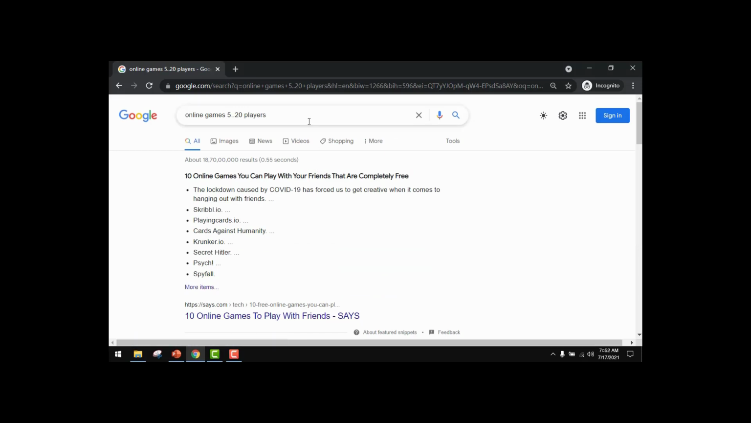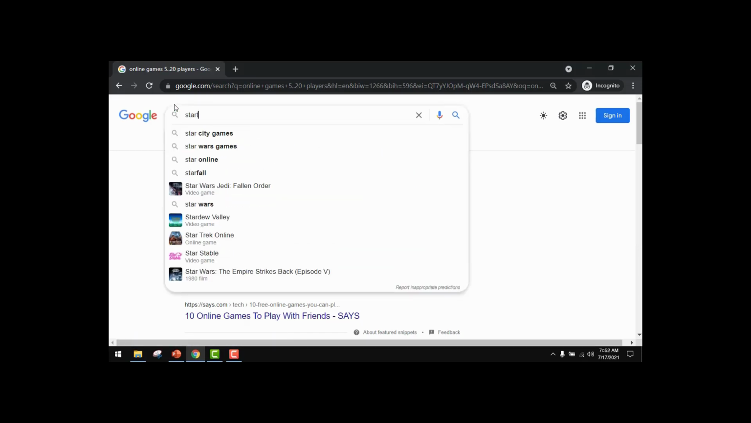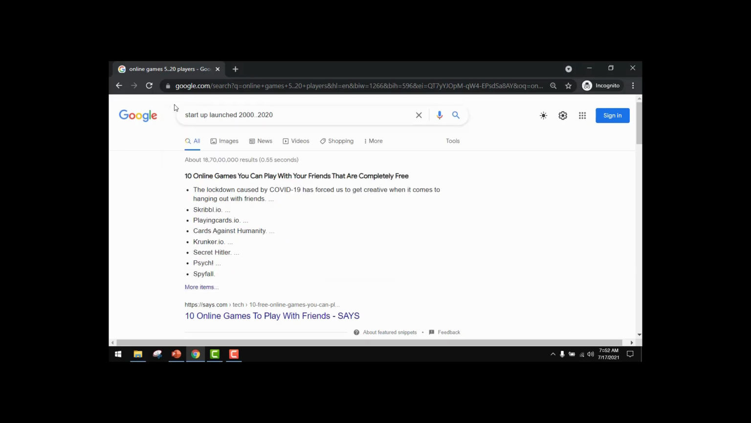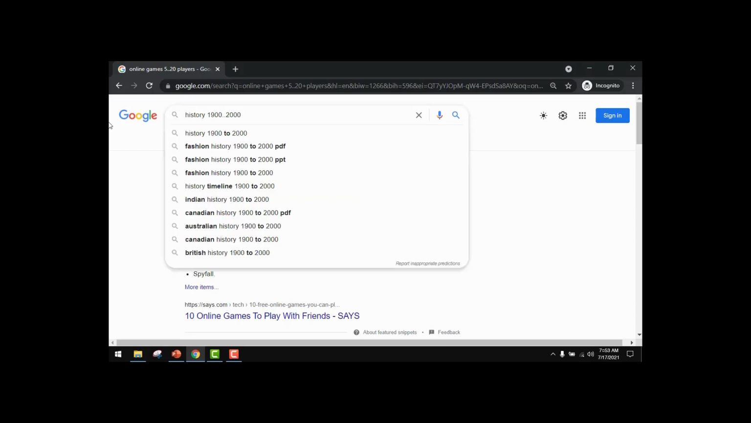Other example of these techniques are, let us say you want to search for startups which are launched between some year range. So this way you can frame your query. Other example is, let's say you want to know the history between years. So this way you can frame your query.